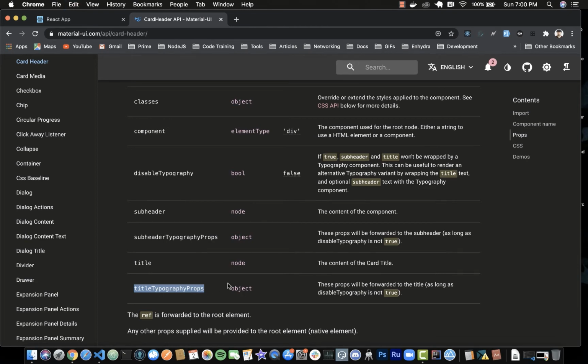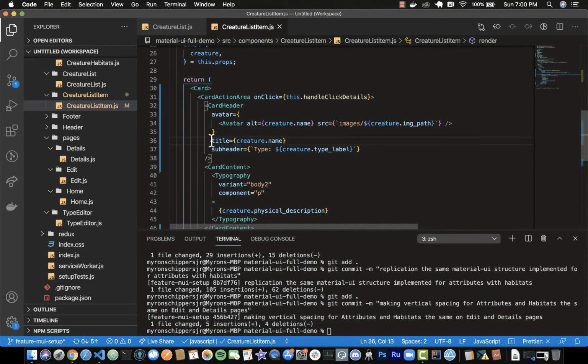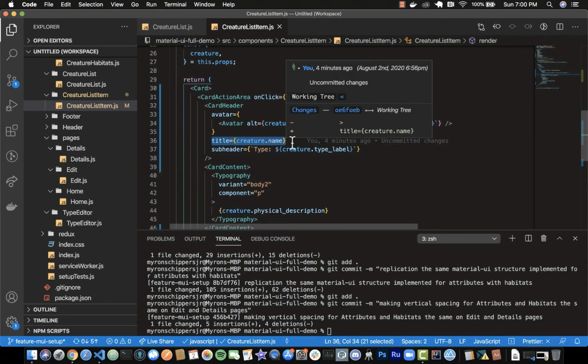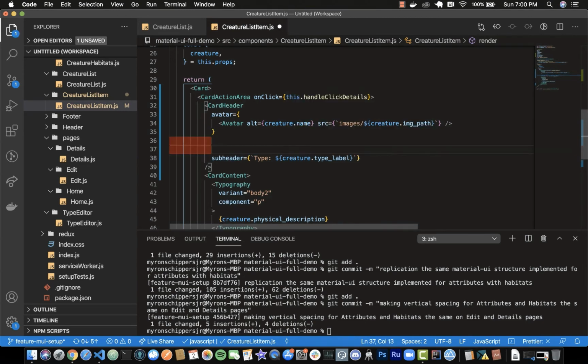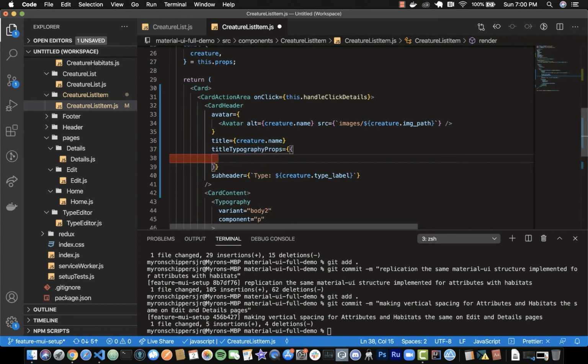So we're going to add this title typography props. Basically, underneath, it's using title, and title is using typography to render it. So if we send something as title typography props, we can send it an object, and that object can contain all of the props that we want on typography. Now, this is any typography prop. So you're not going to see this documentation on card header, you're going to see it on typography. And we've already been working with typography. We know it has variant, we know it has component, right?